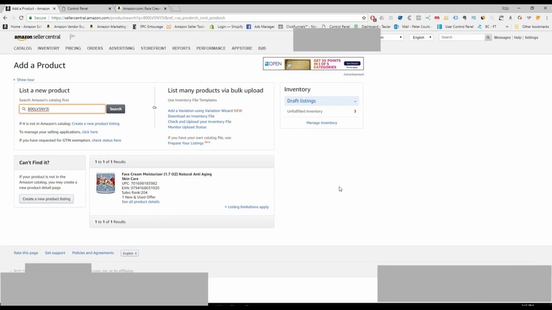So as you can see, it comes up with our product right here. And the important thing is this link right here, "listing limitations apply." Now, we have no interest in actually selling this exact product or this brand, because we're actually going to private label our own brand, right?